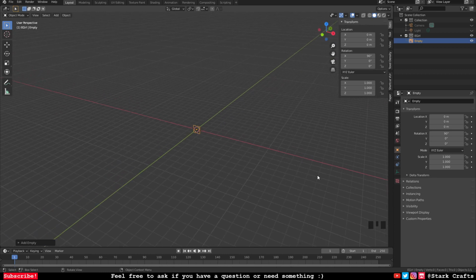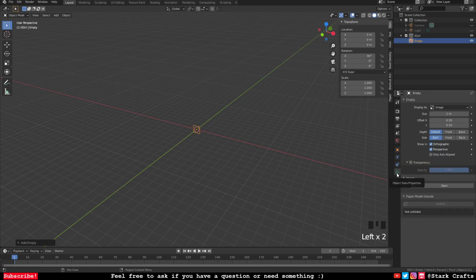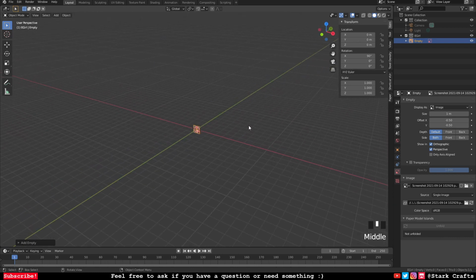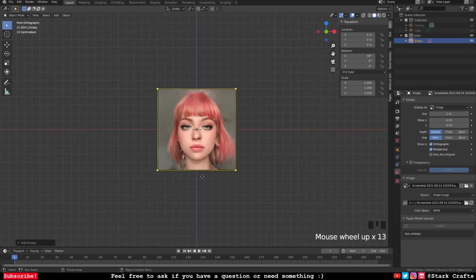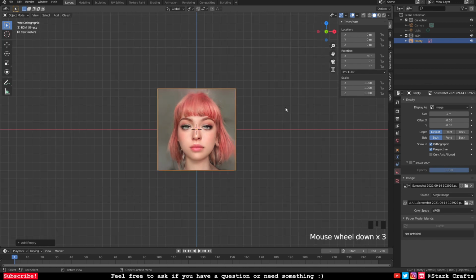And now let's load in our reference. Let's go here, object data properties, image, open, and open our reference. I made a reference eGirl for this tutorial in ArtBreeder. I have a tutorial on ArtBreeder, so you can look that up yourself if you need something. So now I have here the reference image. This e-girl, I made this e-girl myself, so it's not a real person, so we don't get in any trouble.